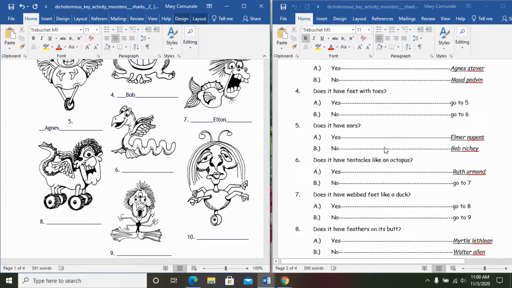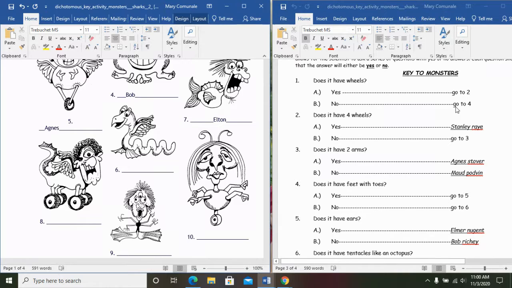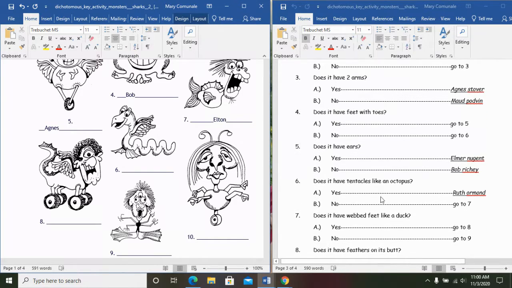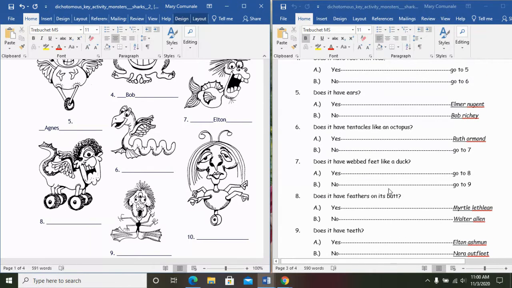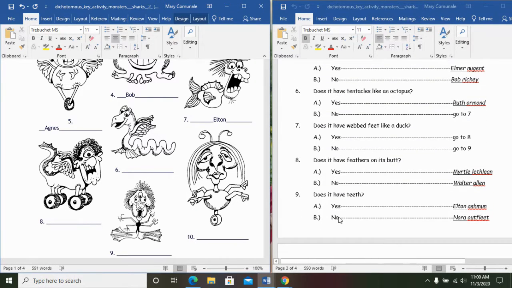Number 6. Oh, that looks like a little snake. Does it have wheels? No. Go to 4. Feet with toes? No. Go to 6. Tentacles? No. Webbed feet? No. Does it have teeth? Not that we see, so that is Nora. Nora Outfleet.